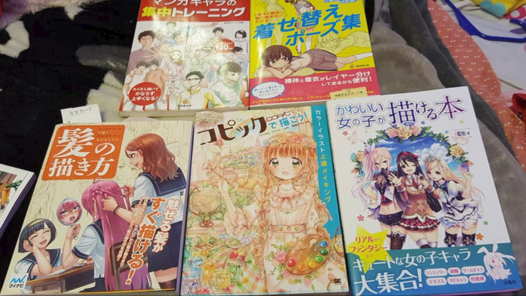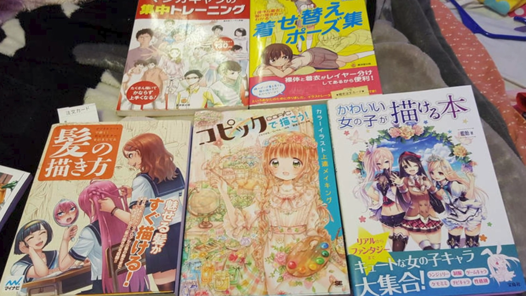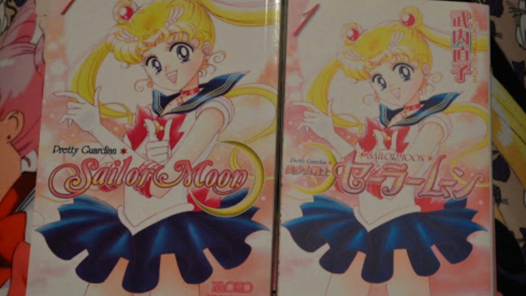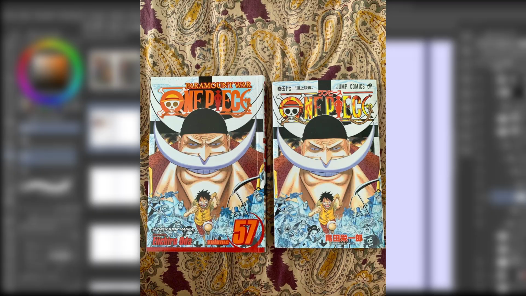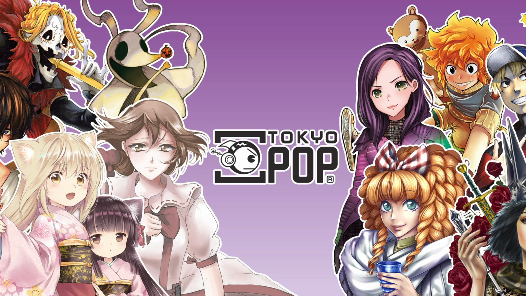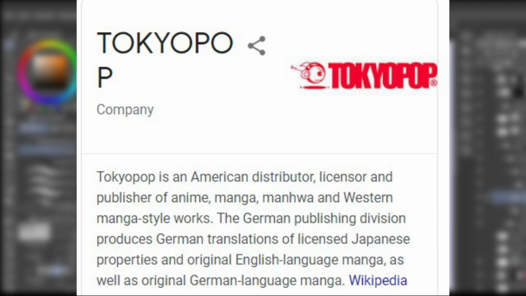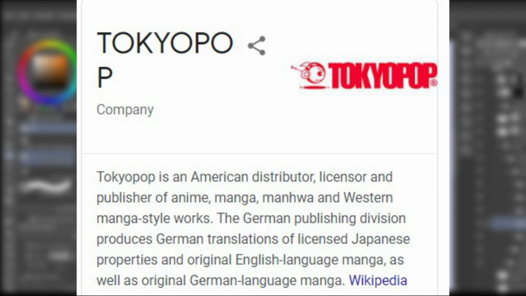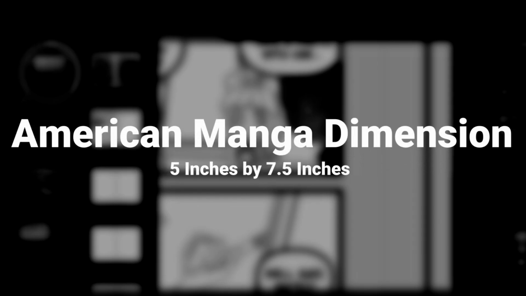Paperback manga volumes in Japan can slightly vary in size, but the most common paper size used is Japanese B6, which means 5.04 inches by 7.17 inches. Manga translated and published in America is slightly larger than the traditional Japanese manga volume. This paper size is also known as digest form, digest size, Tokyopop trim, or Tokyopop size. The specific dimension for manga sold in America is approximately 5 inches by 7.5 inches.